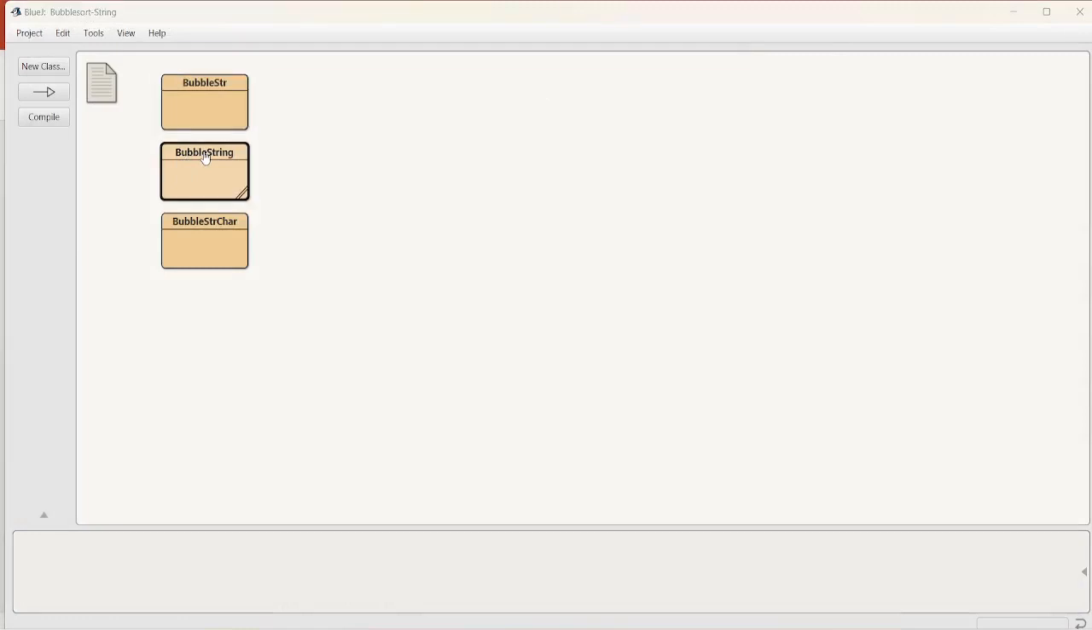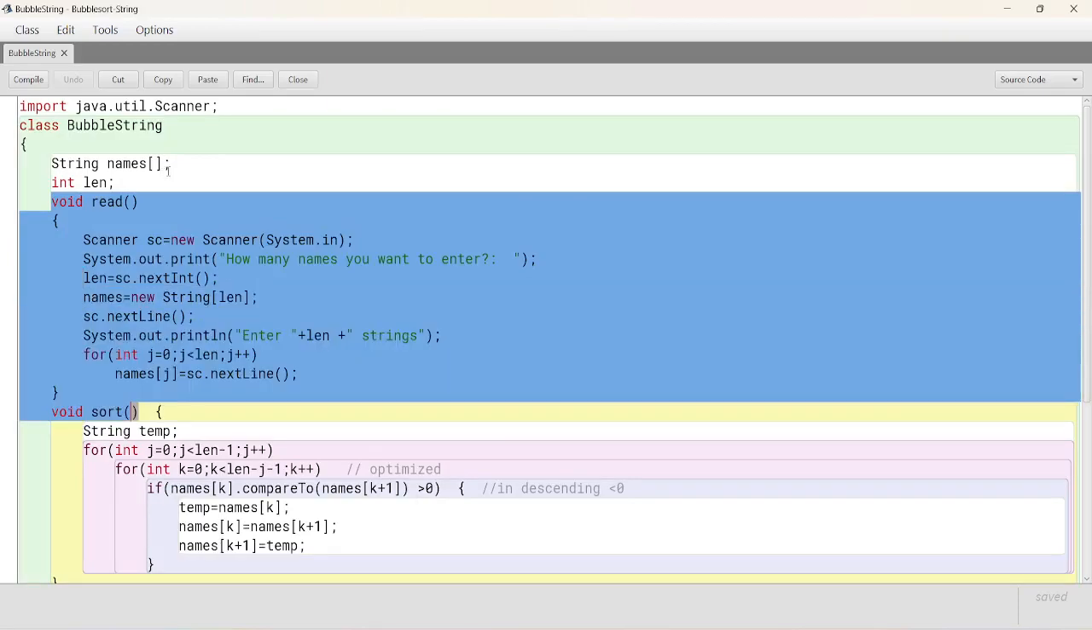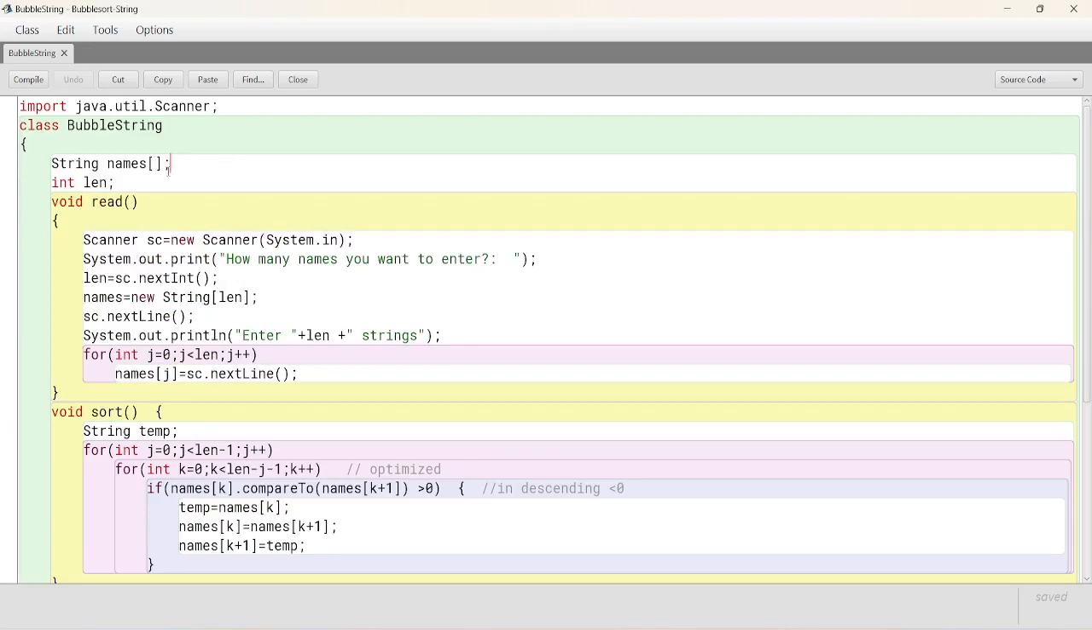Now, the same program, but we want to read instead of initializing. So names is an array, but we did not reserve any space for the array. And len also we did not initialize. But we are asking how many names you want to enter. Directly we are calling len. If the user gives 5, 5 will be the length, 10, 10 will be the length. And then we are reserving names, no square brackets, because the system already knows it's an array. New string len. So this many strings will be there in the array.